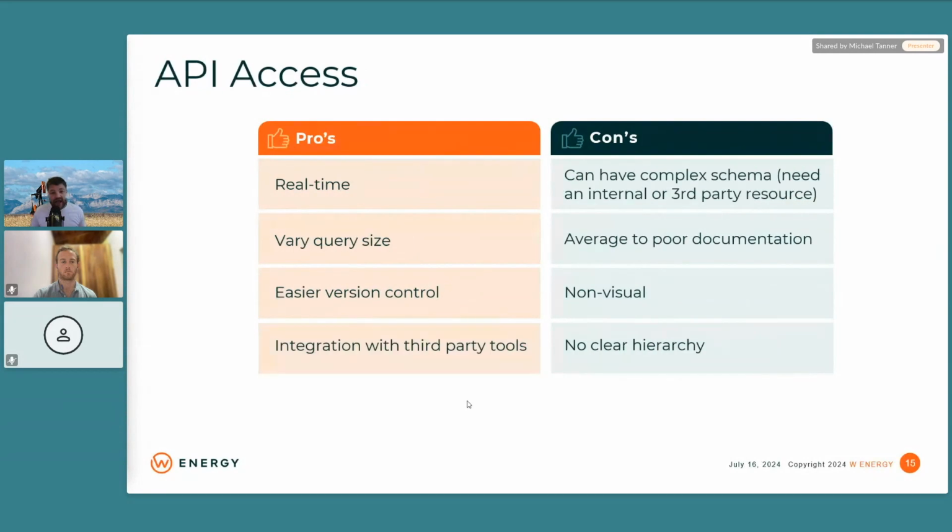The next is API access. And some people love API access. Some people hate API access. I kind of fall in the middle, where there's a time and a place for an API, but it can also be difficult for a variety of reasons.